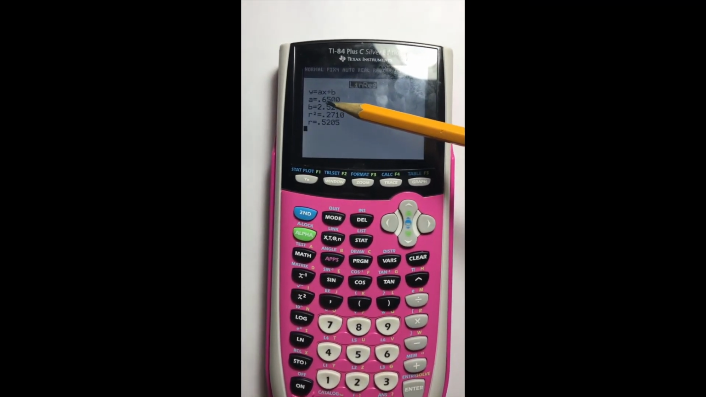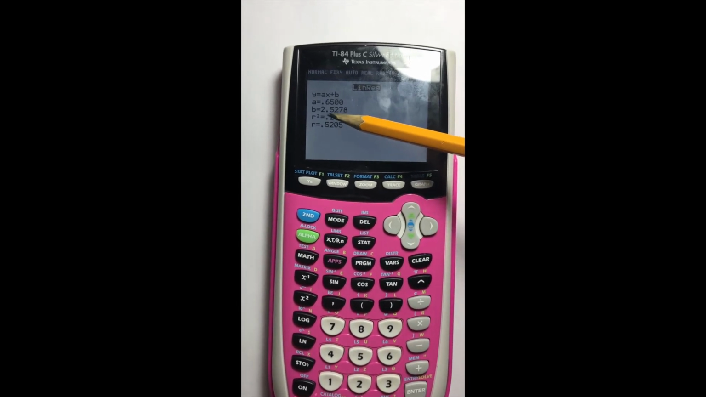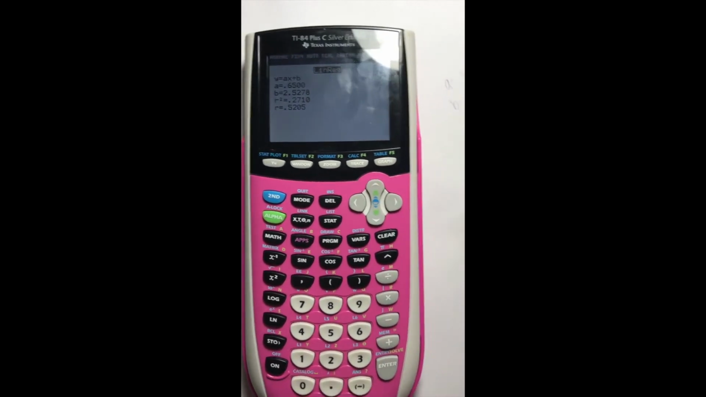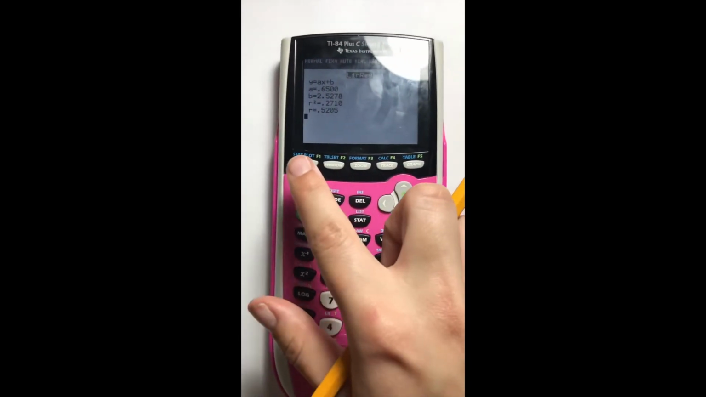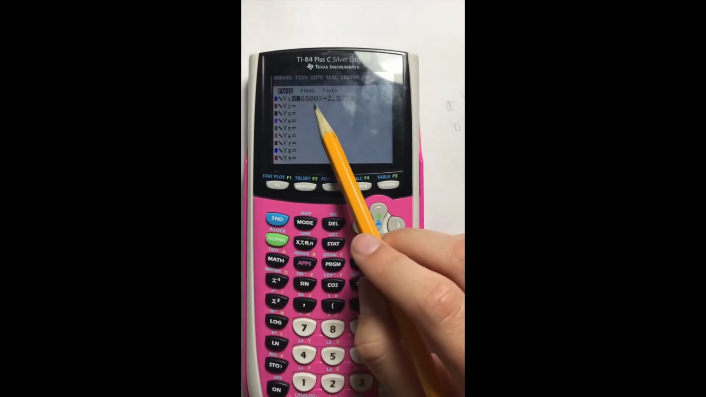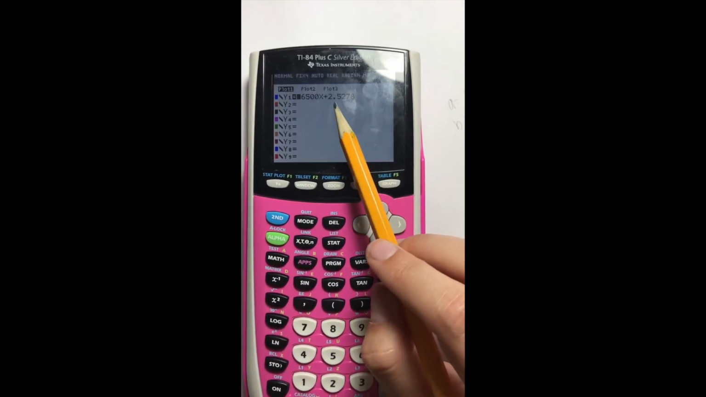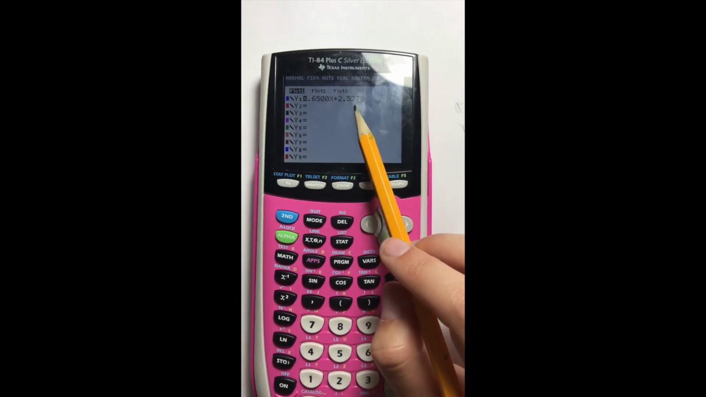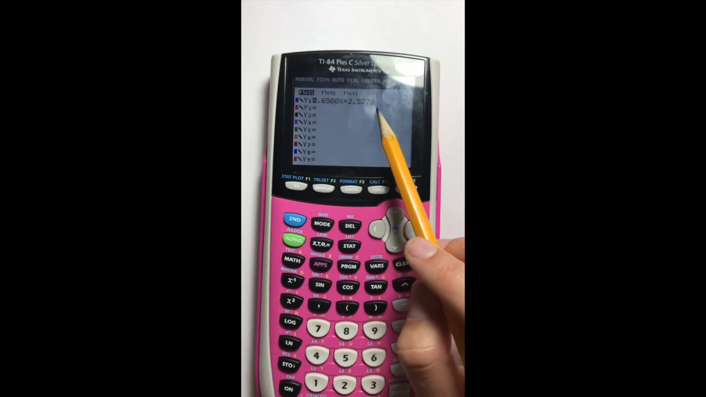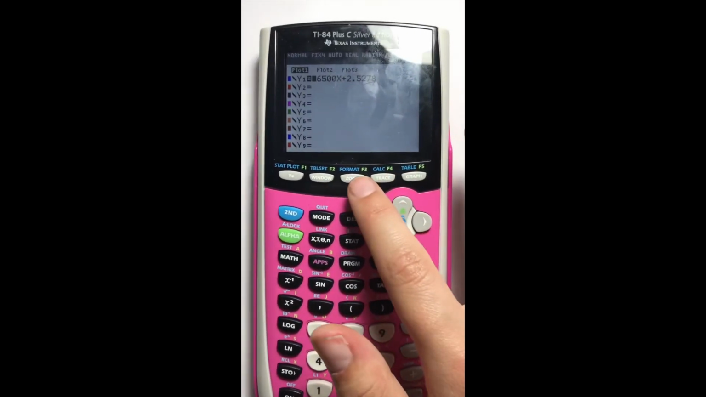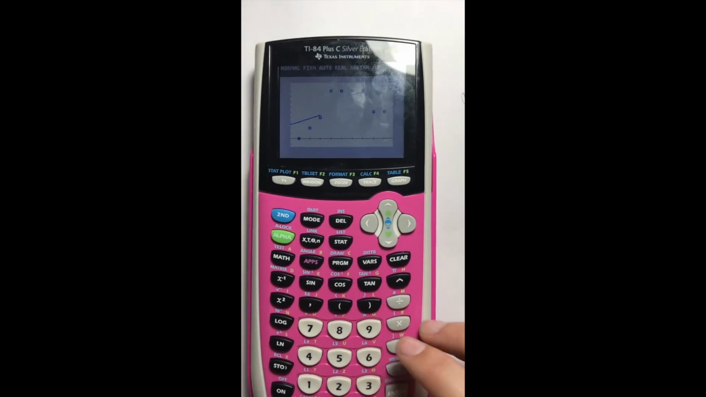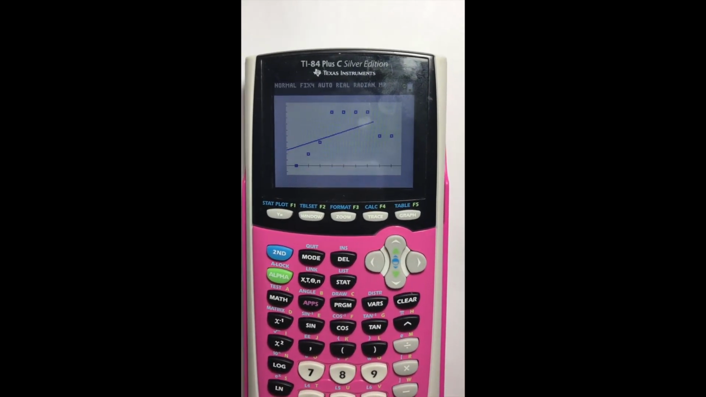A being 0.6500 and B being 2.5278. And we will want to remember that as we go to Y equals and put the same information with the ax plus b formula. So 0.6500x plus 2.5278. And then we will go to Zoom 9. We'll see the line of best fit for the graph.